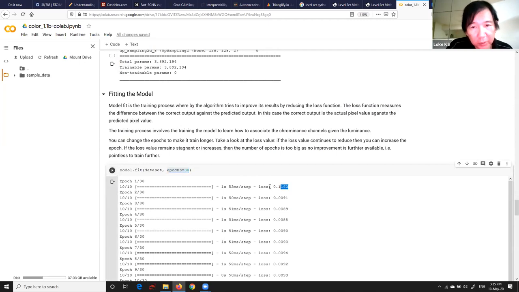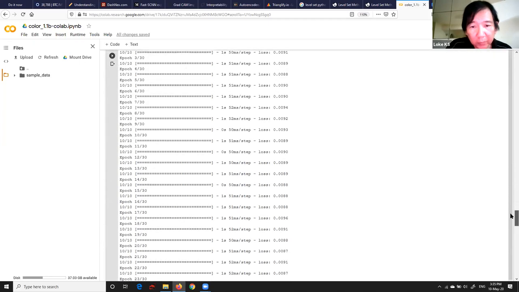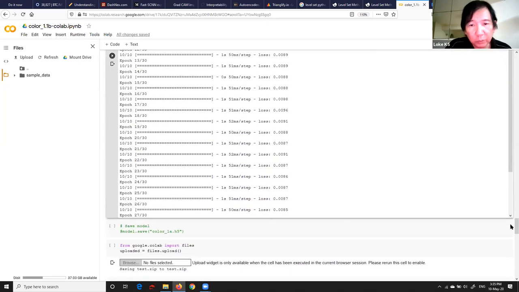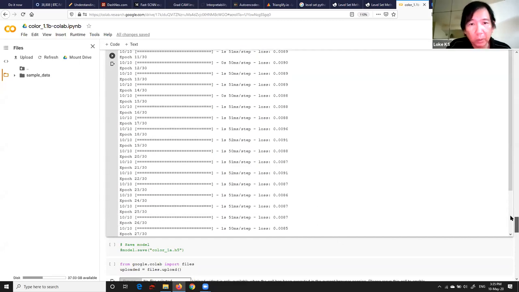The loss continually drops. You can see the loss at the start; usually in the first step the loss is very big. It can be much bigger than this. If you just look at the second epoch, 0.0091, it will drop down to 0.0085. If you increase it to 50 epochs, it might still drop. But if it doesn't drop, if it remains stable or increases, then you should stop. You shouldn't go beyond that number of epochs.